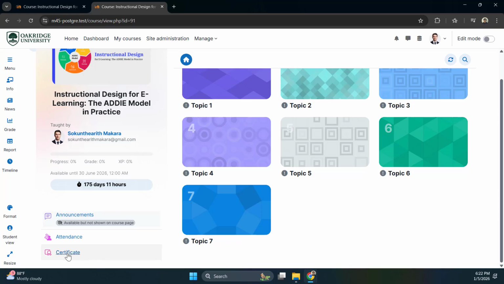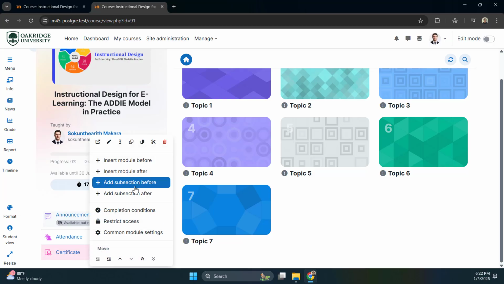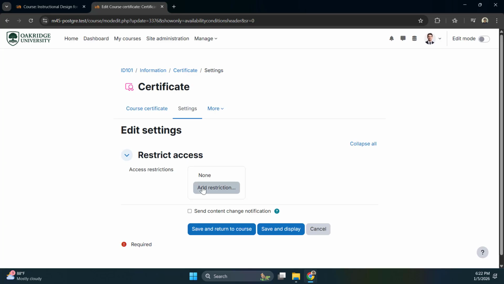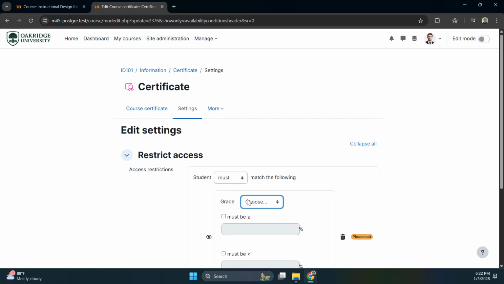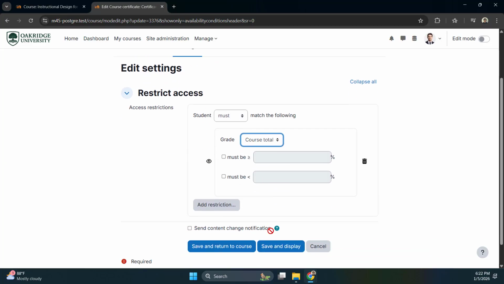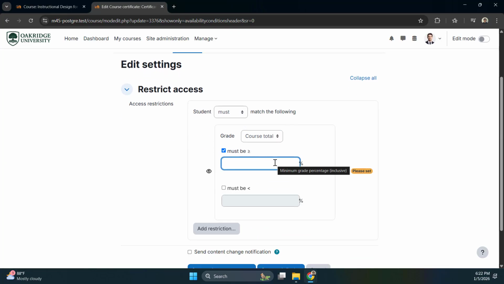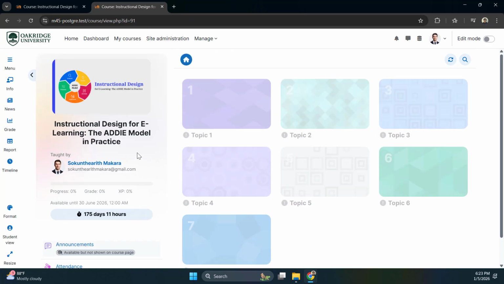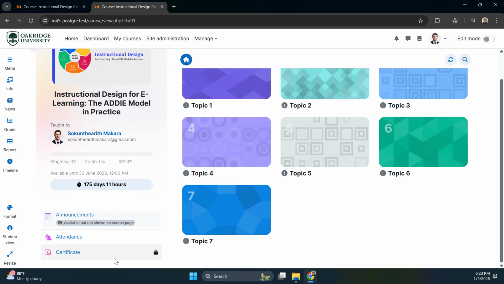Okay, let's put a restriction on this certificate. It's only accessible if a student, say, gets 80+% in the total grade. So I can use restrict access here. Grade, total grade must be greater or equal to 80%. And save and return. Okay, the course panel is complete.